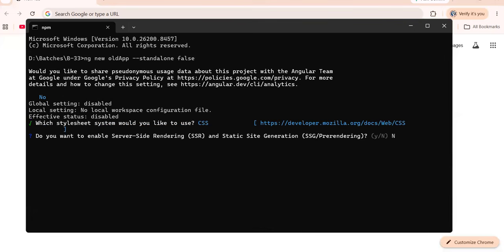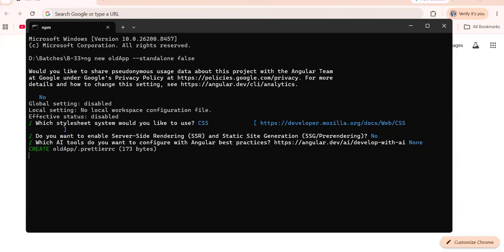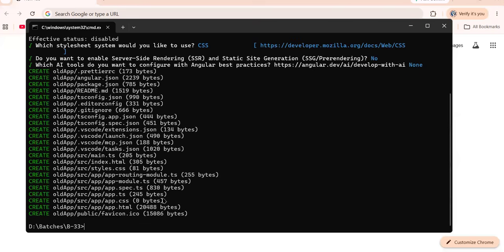CSS, no, enter, none. Stop. I won't do the npm install. So here, where is it? app.module.ts. See, we got the app.module.ts.